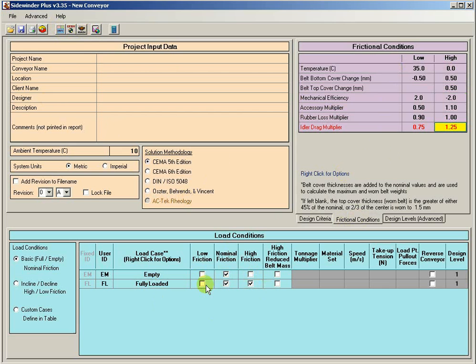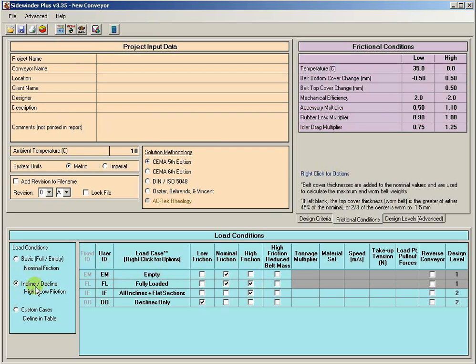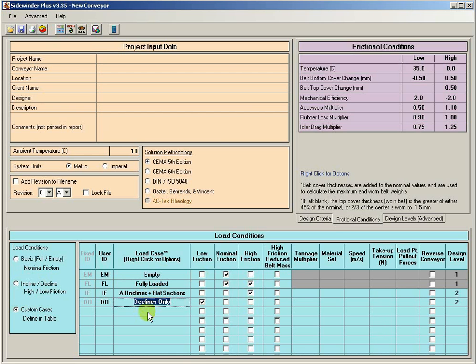For the low friction case, maybe you've got a decline conveyor, in which case you want to analyze the lowest friction, or i.e. the highest regeneration of the conveyor. And Sidewinder is not just limited to two. By default, we can click this incline and decline, which will automatically load only the incline sections under high friction, i.e. like our worst power consumption, and our declines under our low friction condition. Alternatively, we can also add custom cases.